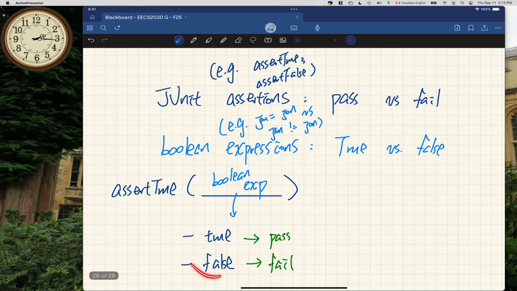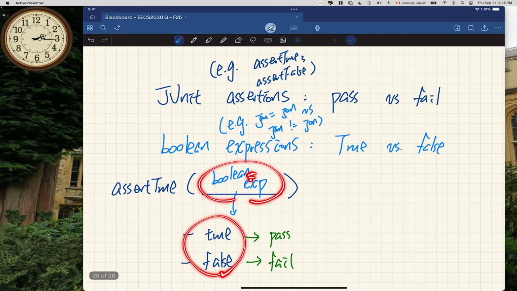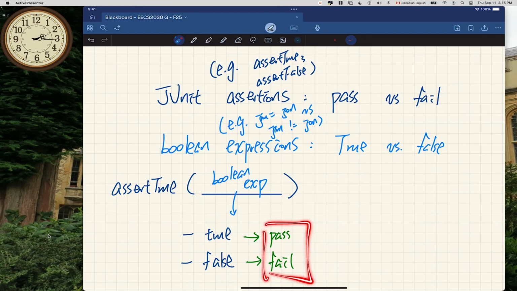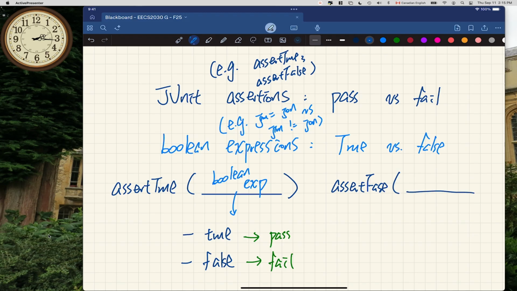So true or false refer to what's really inside here. Pass or fail is about the result for the assertion itself, right? So they're different, okay? Symmetrically, we also got assert true, assert false. And we also got some Boolean expression here, similar, right? And this one here, again, the Boolean expression can either be true or false.